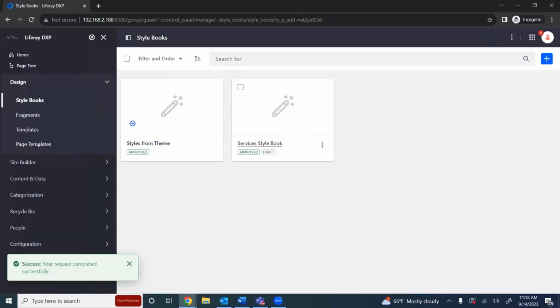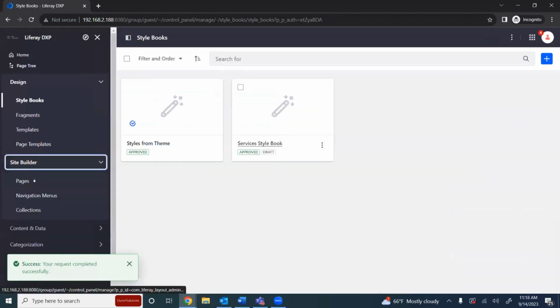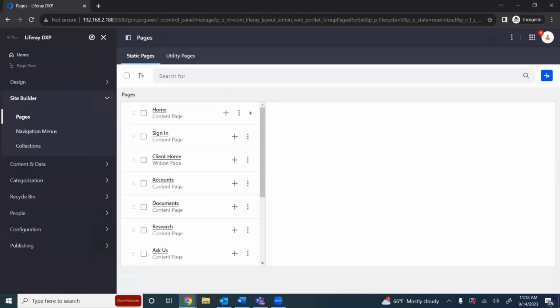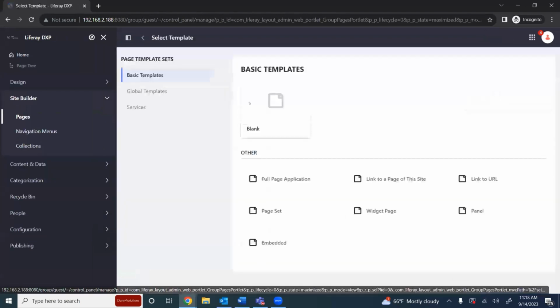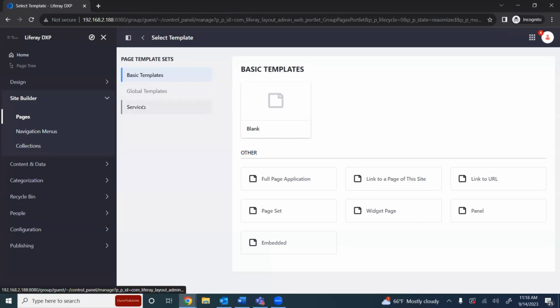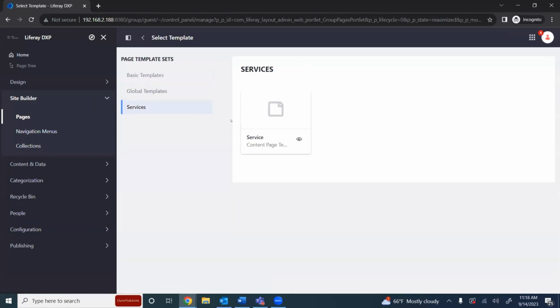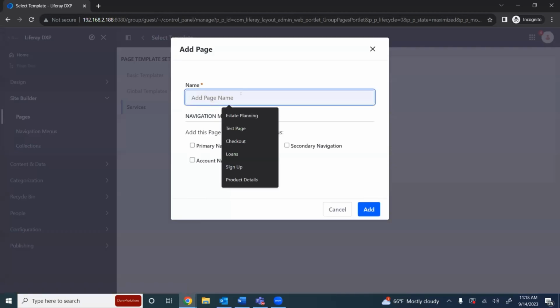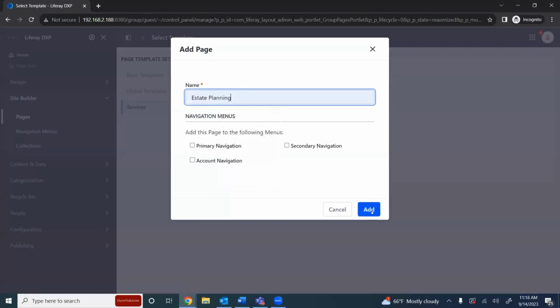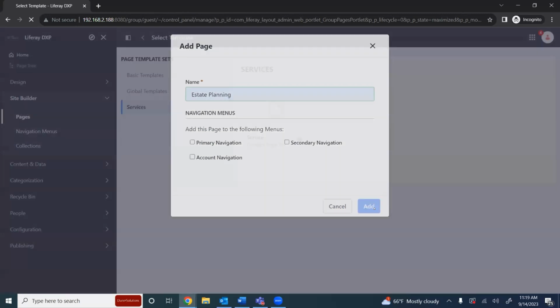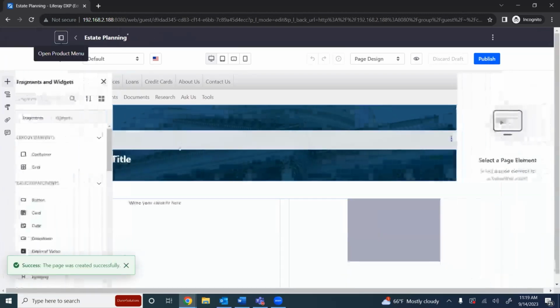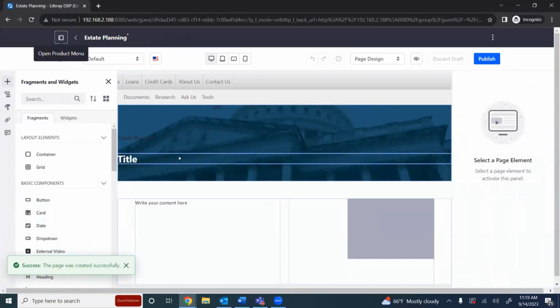And when we want to create brand new pages, we can do that through the site builder and create a new page. And we have different page template sets. And so we've created a service page template. And we can create a new service to talk about Jake Financial's estate planning services that they're now going to offer. And so this gives us a template of everything that we had on the page before.